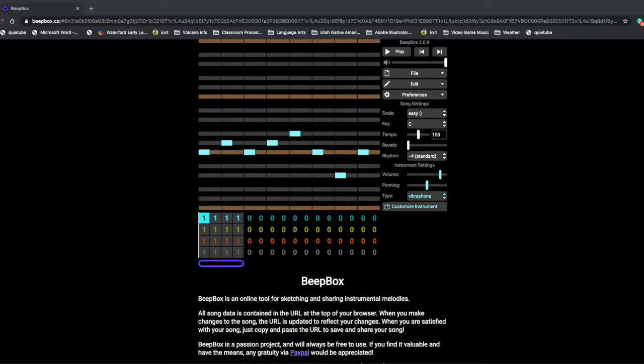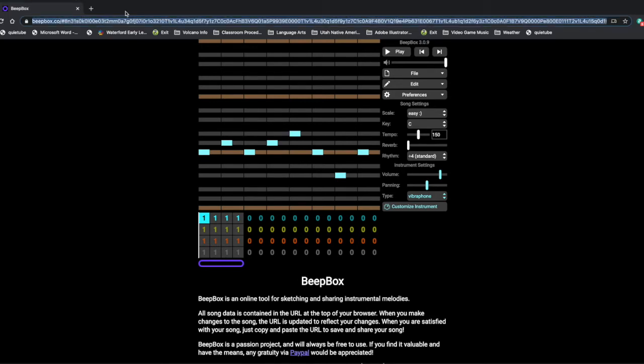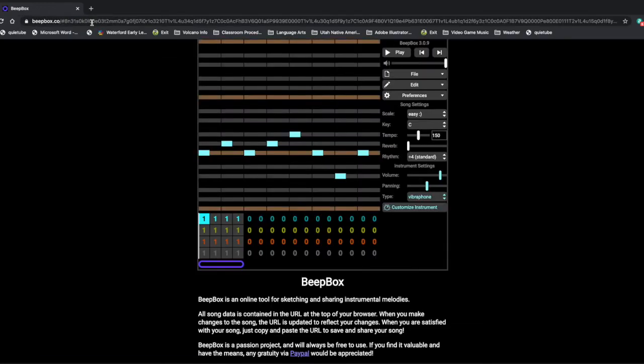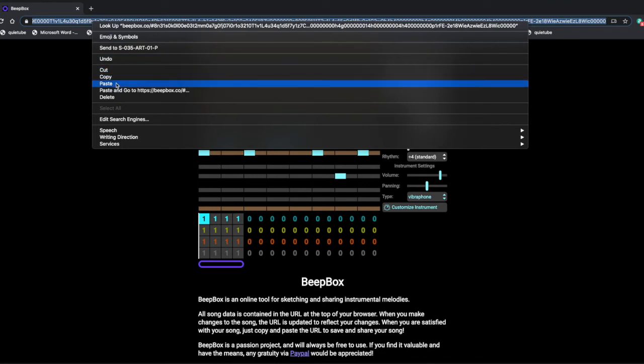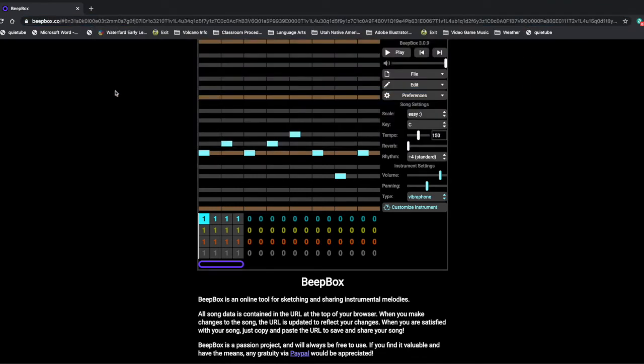Last week, we started with the note pattern window and also the play button on BeepBox. Today, we're going to learn a little bit more. The most important thing is to take your URL from your assignment last week and copy and paste that into the browser. So you'll copy and paste, Control C, and then you'll go to BeepBox.co, and you'll then paste that in by hitting Control V, and you'll hit Enter. You can also right click and paste and go.